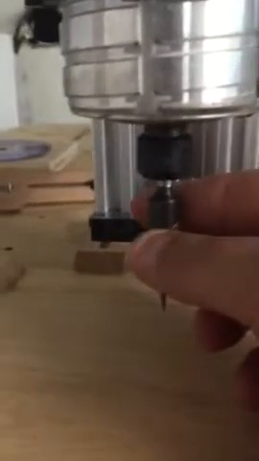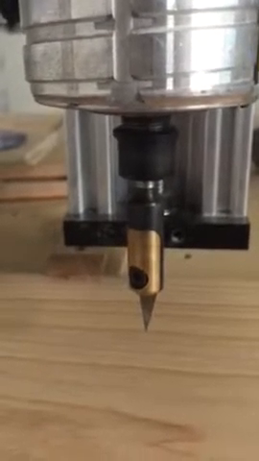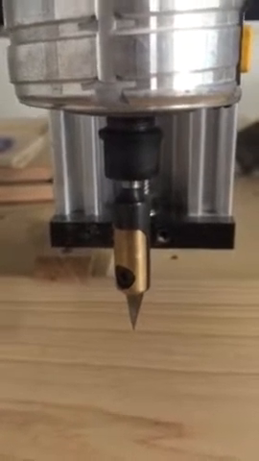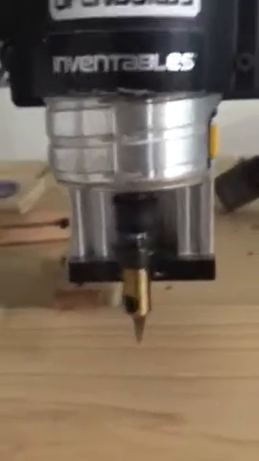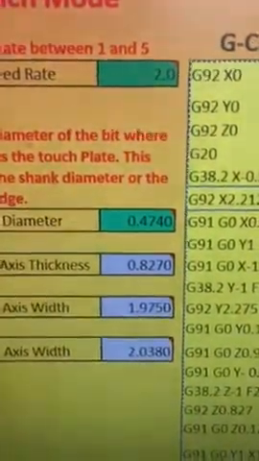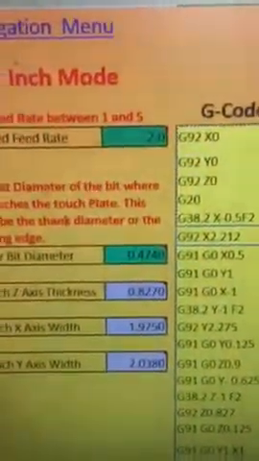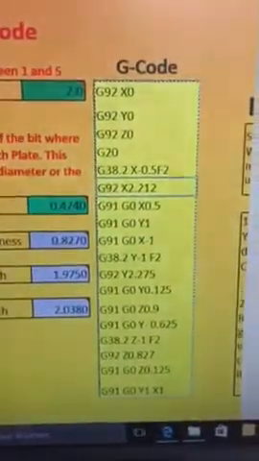I use an Amana tool bit with a removable carbide insert for most of my V-groove applications, and the application I'm trying to do right now is a V-groove, so that's the bit that I have installed. And on the thickest part of the bit, which would be here, the barrel, when I mic it, I get 0.474. This is the code that it spit out at me.